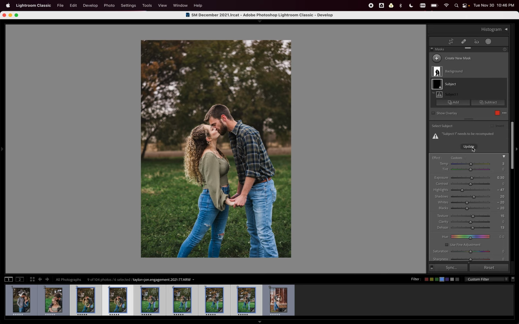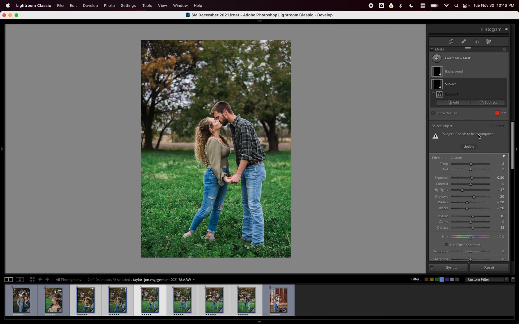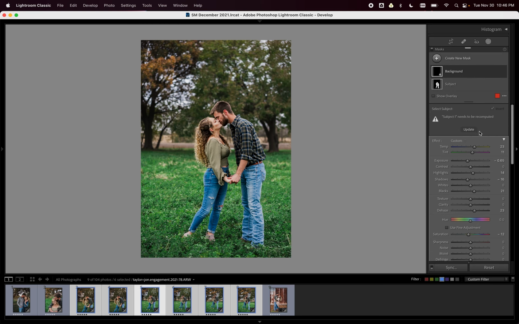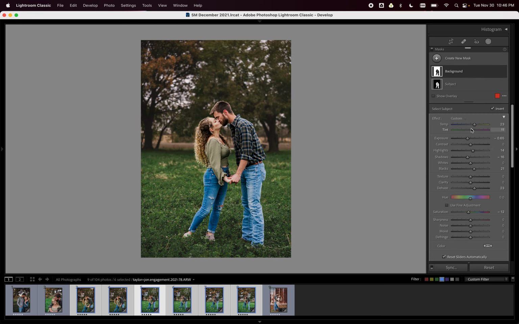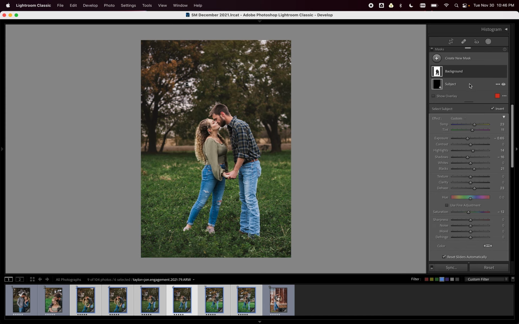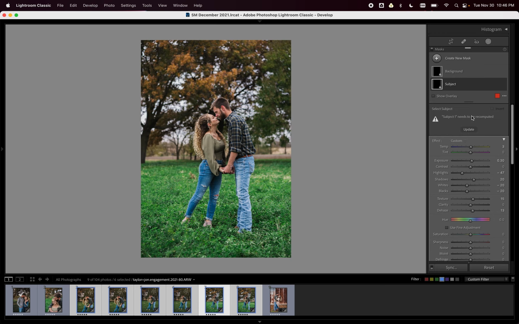Same way with the subject. And all I have to do is do that per image. Update, background, update, and do the same thing. It's literally all we have to do. And it'll immediately apply our settings that we applied, because that's the biggest part of this, like the effect settings.